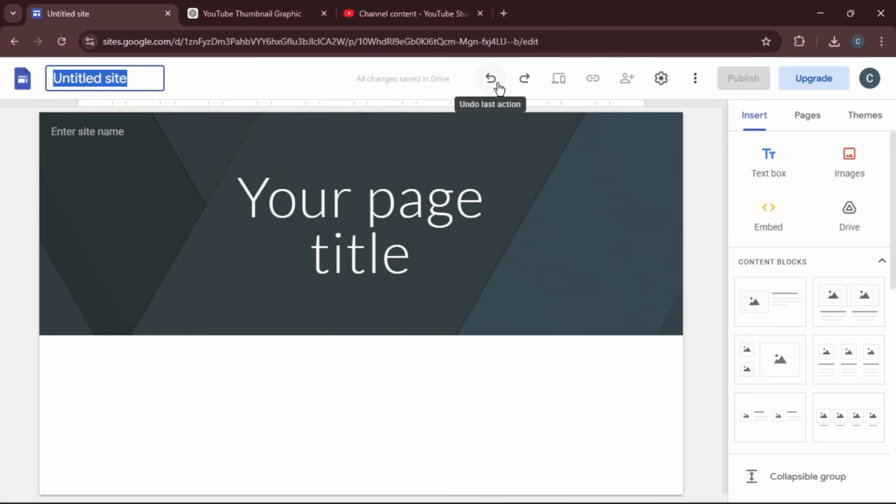And here you can undo as you are working in this workspace, and you can also redo. This one is for you to preview. As you are working, you preview the what? The output, the look of it.